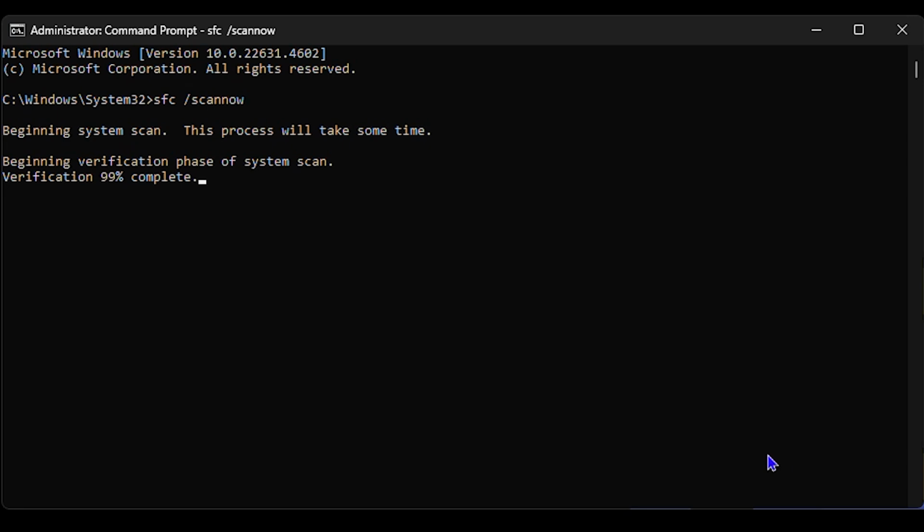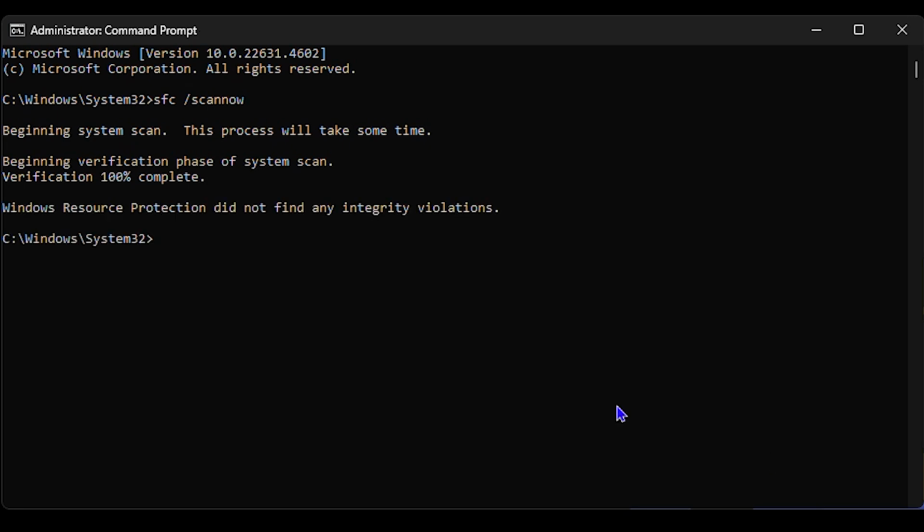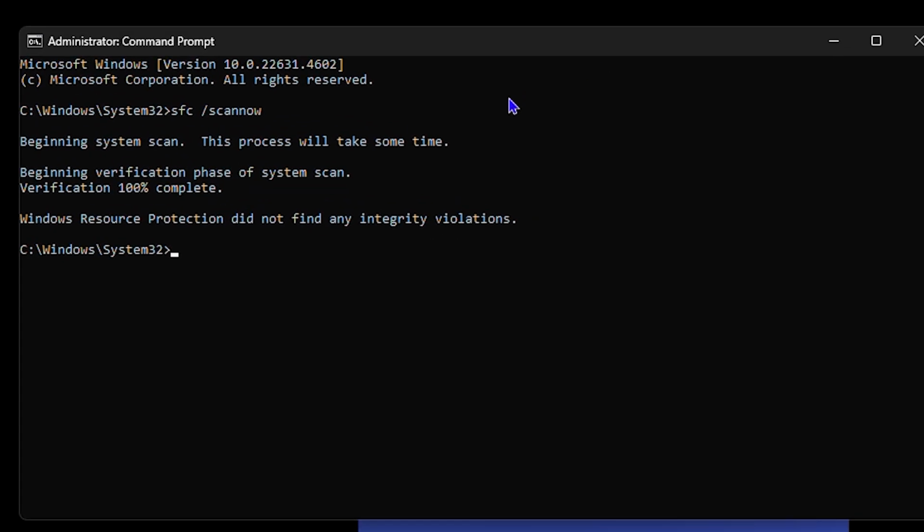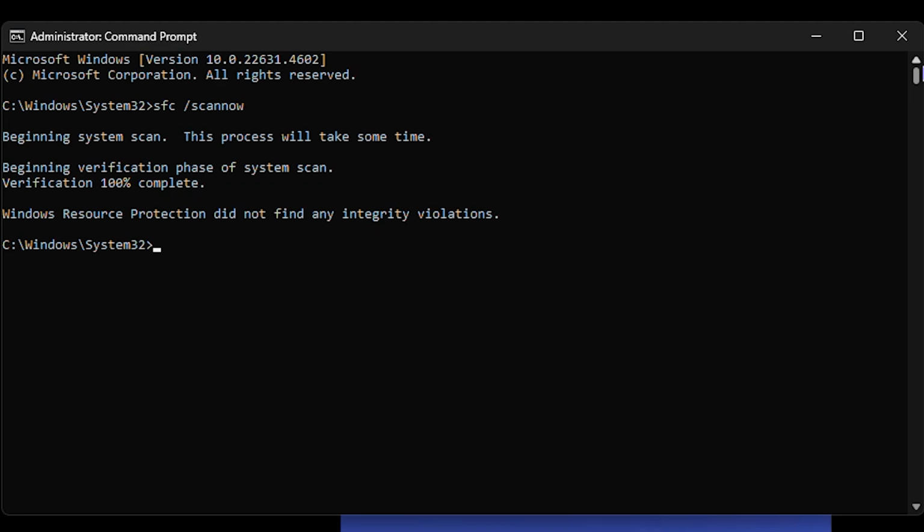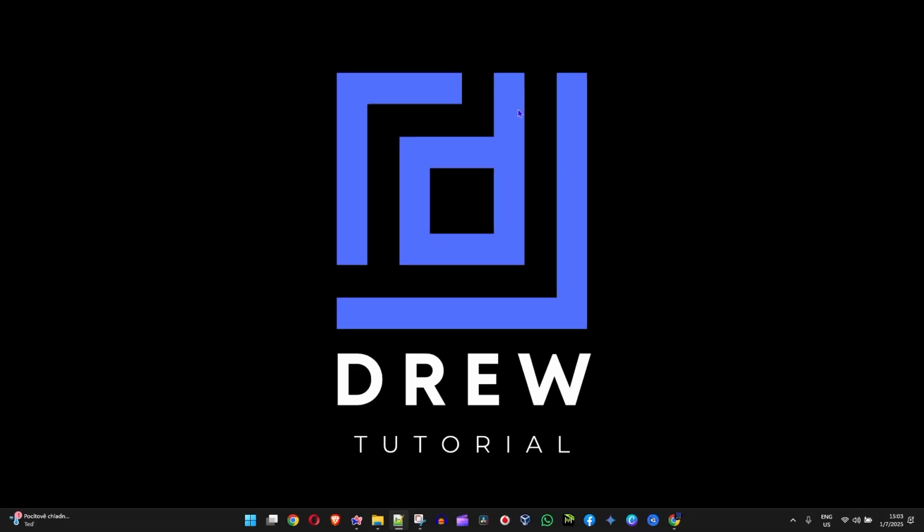Now, as you can see here, guys, mine is just about to reach 100%. It hasn't found any issue, but in your case, if it finds any issue, it will definitely detect and fix them for you. And all you have to do now is simply close the window and restart your computer. And I'm sure this will go ahead and fix the problem for you.